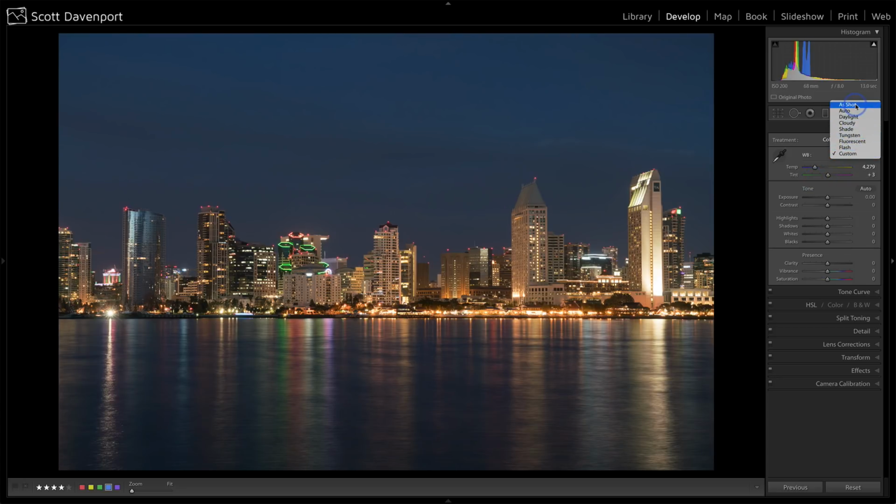Let's just do a before and after on that. As shot. And then custom. That's nicer. That's cleaned up the skyline nicely.